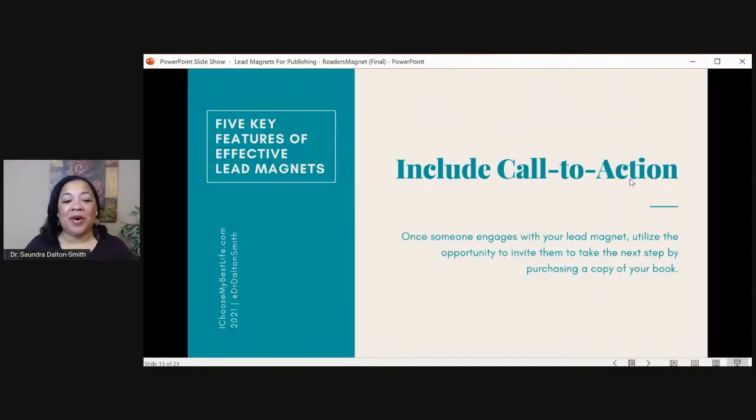Now, the last thing I want you to think about of the 5 keys to an effective lead magnet is that you want to have a call to action. Don't just have a lead magnet where they get great information and now they're on your email list. That's fantastic, don't get me wrong, but offer them your book. That's what you're wanting the lead magnet to do. Let them know there's something that they can do next. Give them the next step.